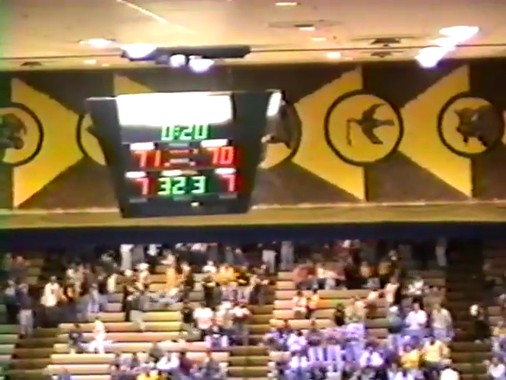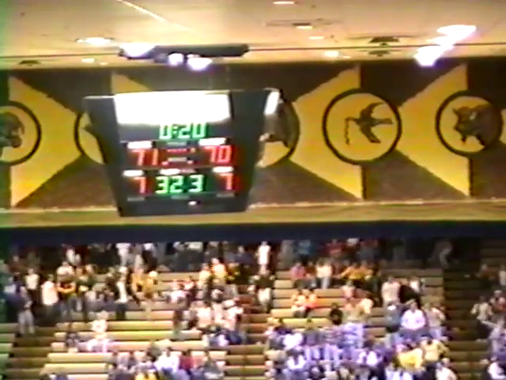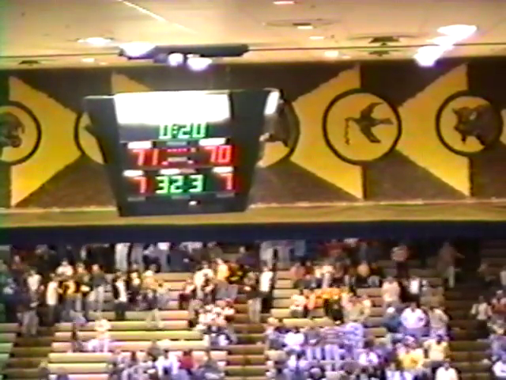What a sequence there. Oh, boy. Jared Miller took the outside shot, missed it from 3, got his own rebound. We'll be doing that every game during the season, so stick around for that.